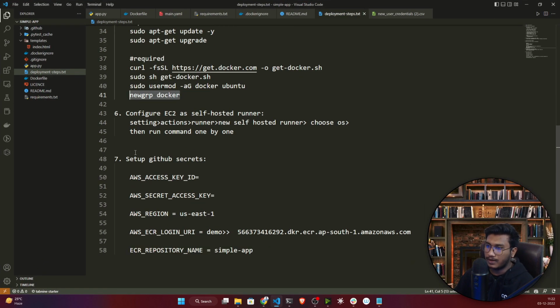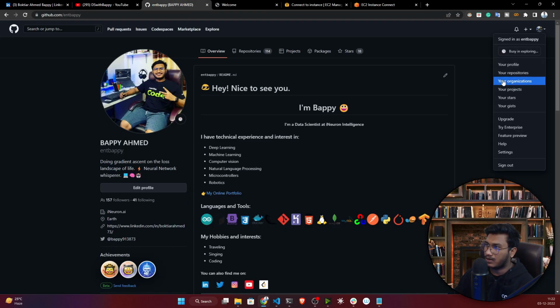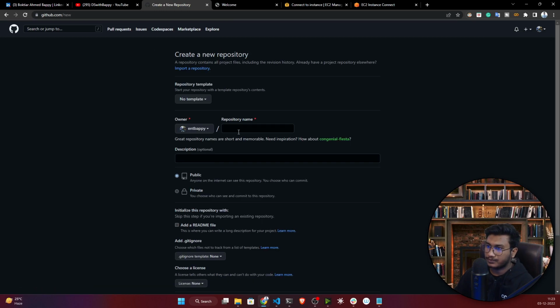Now, if you see, configure EC2 as a self-hosted runner. What is a self-hosted runner, I will tell you, just wait a little bit. First of all, I need to configure one self-hosted runner for me. For that, you need to create one GitHub repository of your project. So let's create our GitHub repository. Just click on new and give the name of your repository. Let's give AWS CICD deployment.